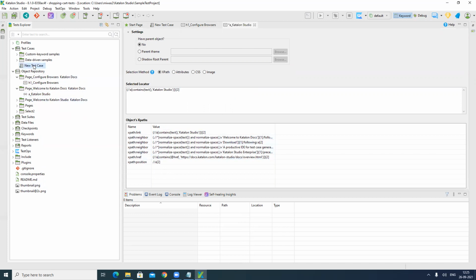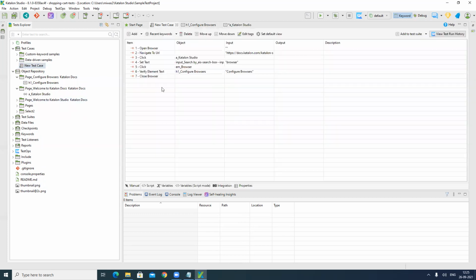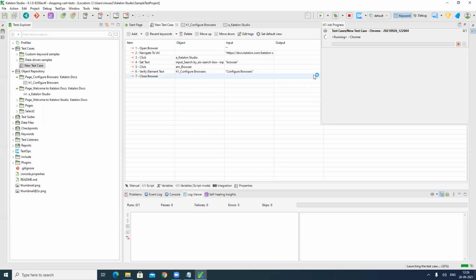Now let's run that test case. So now our script is ready and we can run this same script in a different browser. So from this drop down, you can select the browser in which you want to run, and just select the browser, click on the run button. It will run the script in that particular browser. So we'll run in Chrome. So let's see.